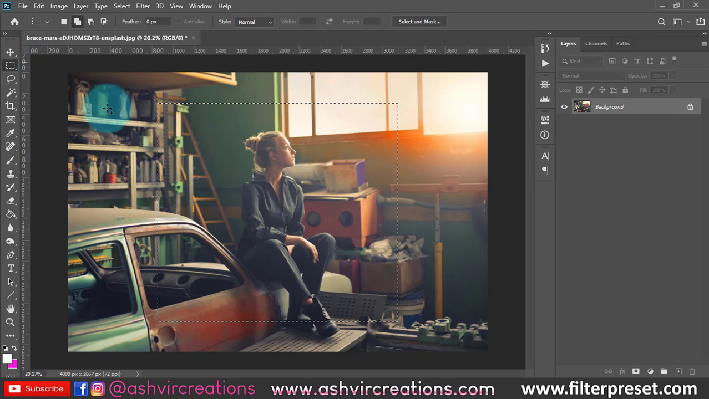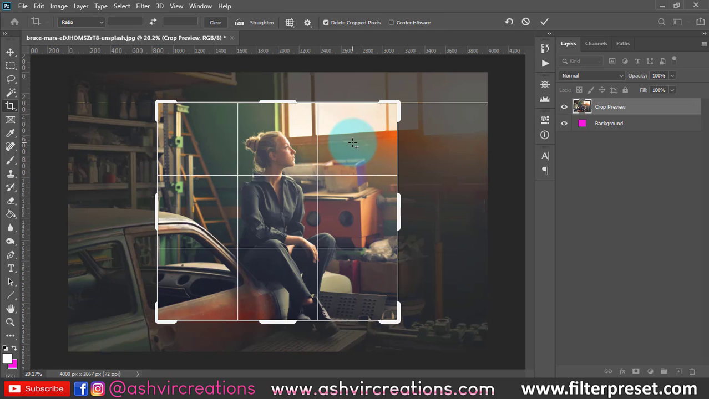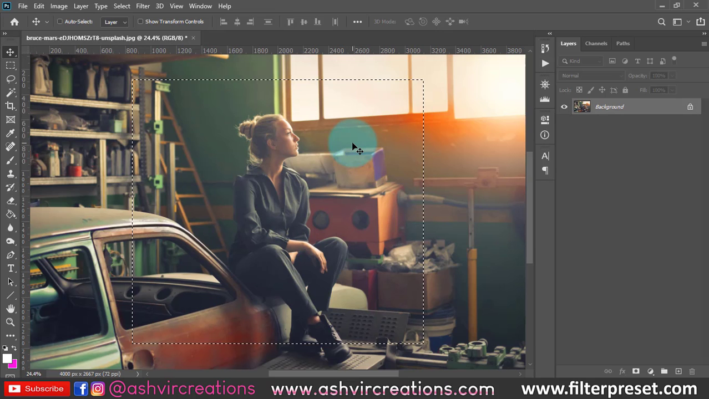Now if you want to crop this particular area, right, instead of going to the crop tool, you can directly press C on the keyboard and just hit enter, one more time enter, and you are done. As you can see, your photo is cropped. This is really an amazing tool, that is the crop tool, right?